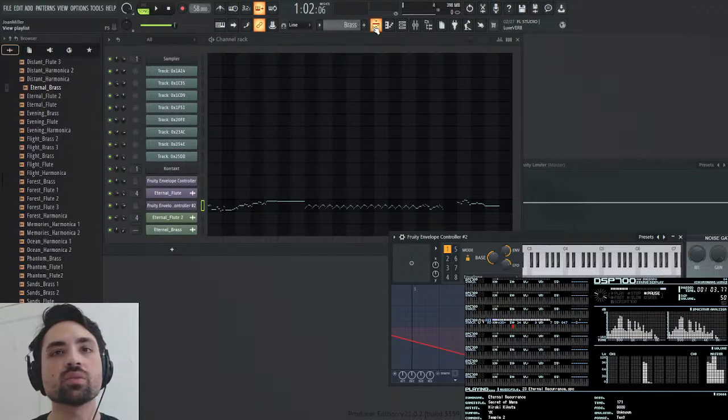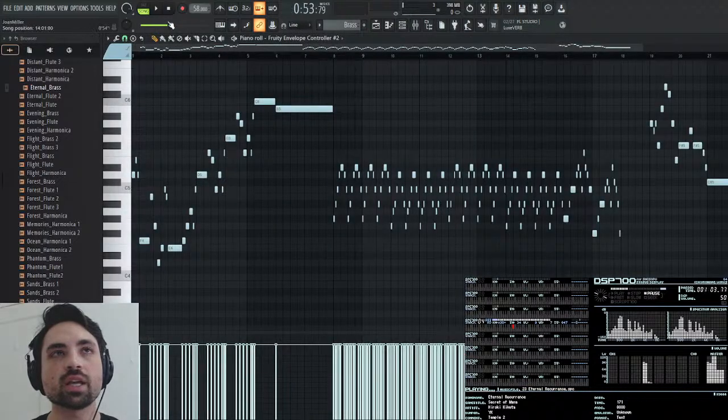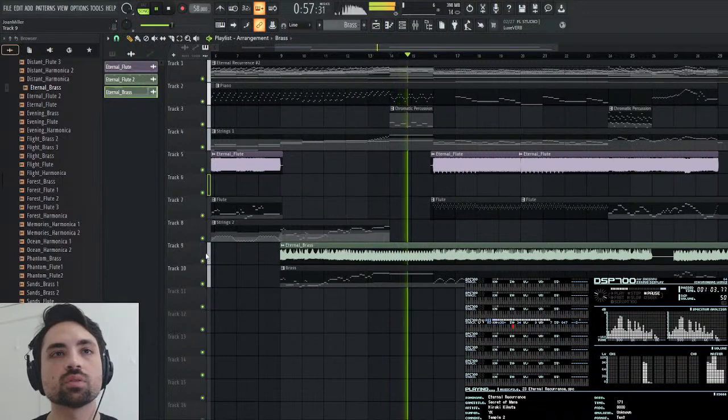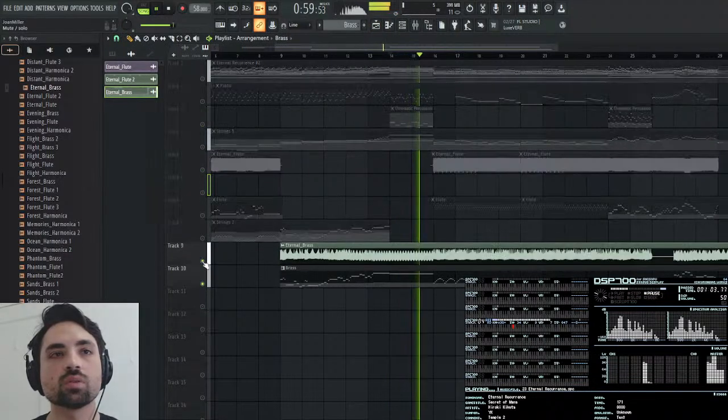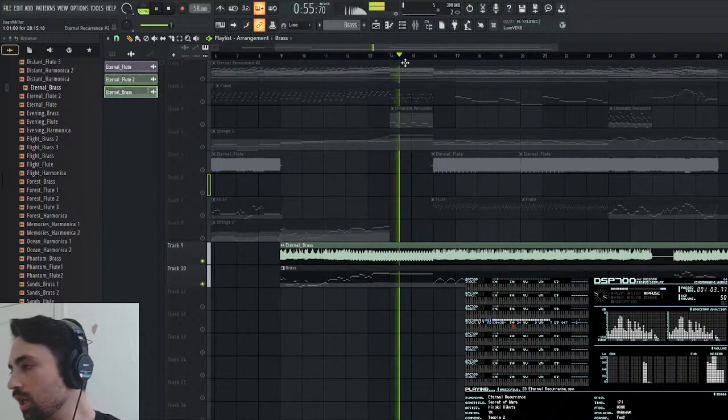And let's see. So this brass patch, I want to make sure that it fades out in time. So I want to isolate this.